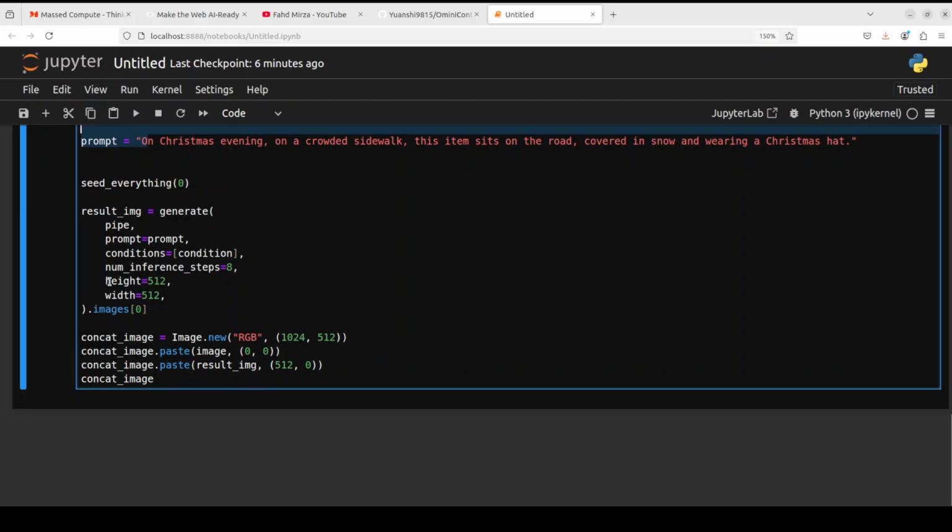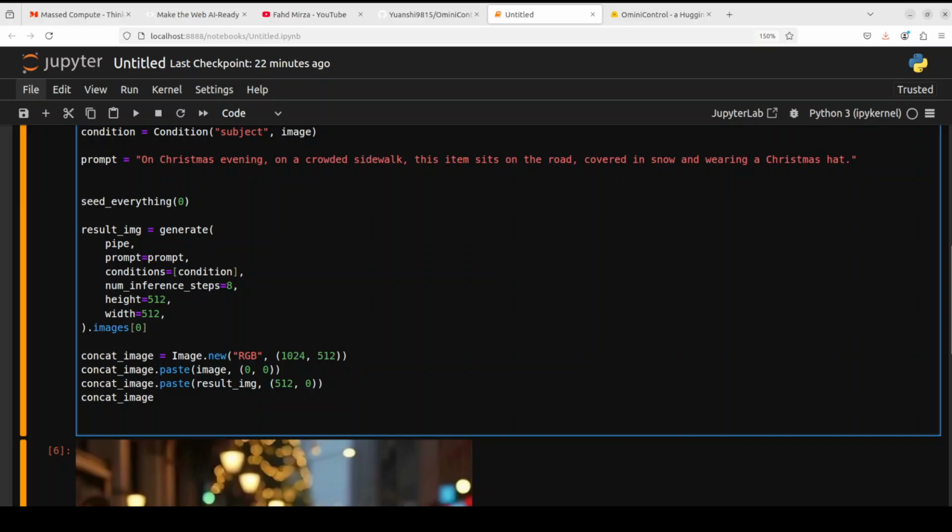We are setting the image configuration. This should be the size of the image, and then we are converting the image back from latent space to pixel space and then showing the image. So let me run it. And there you go, it has generated the image.